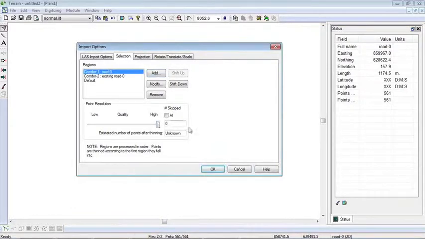Each corridor I want to read at high resolution, in other words, skip 0. So I make sure that each corridor, when I select it, shows skip 0. And then, outside of the corridor, I'll skip most of the points. I think that's all I need to do. It's not hard to work, but you have to get the idea that the regions are read in order.